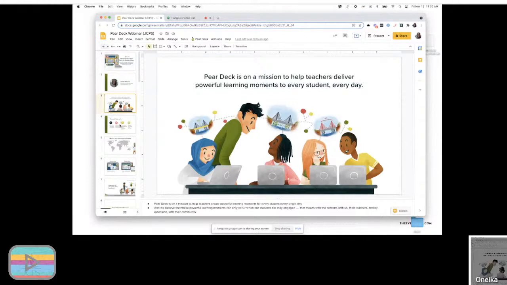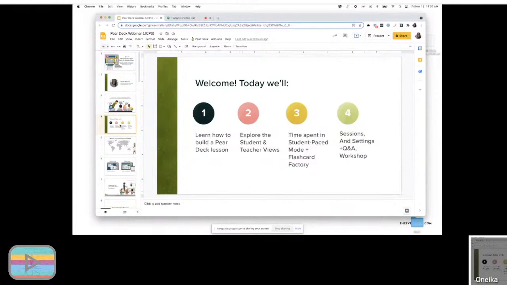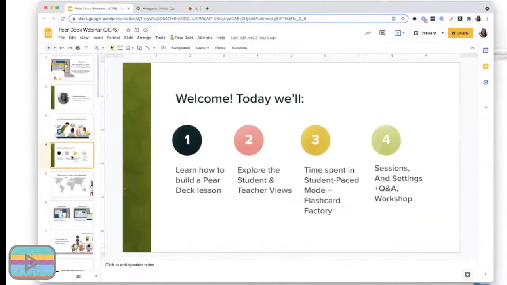Let's take a peek at our agenda. So up first, we're going to learn how to build a PearDeck lesson. We'll explore the student and teacher views. We'll spend some brief time in student pace mode, review Flashcard Factory, and if we have time, we'll go over questions and answers and do a mini workshop. So up first, let's talk about building a PearDeck lesson.